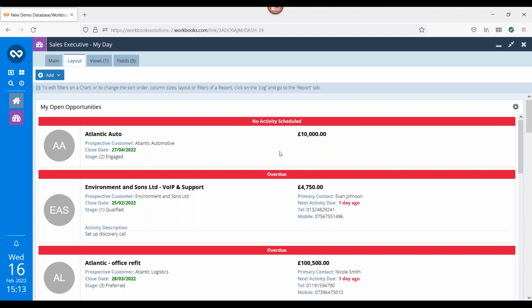And so what we've done is we've introduced color coding. You can see on this top, this first opportunity, one called Atlantic Auto, it says there's no activity scheduled to follow up on this. Remember, the best practice is if you've got an open opportunity, you should have a next step. So that one definitely needs some attention.